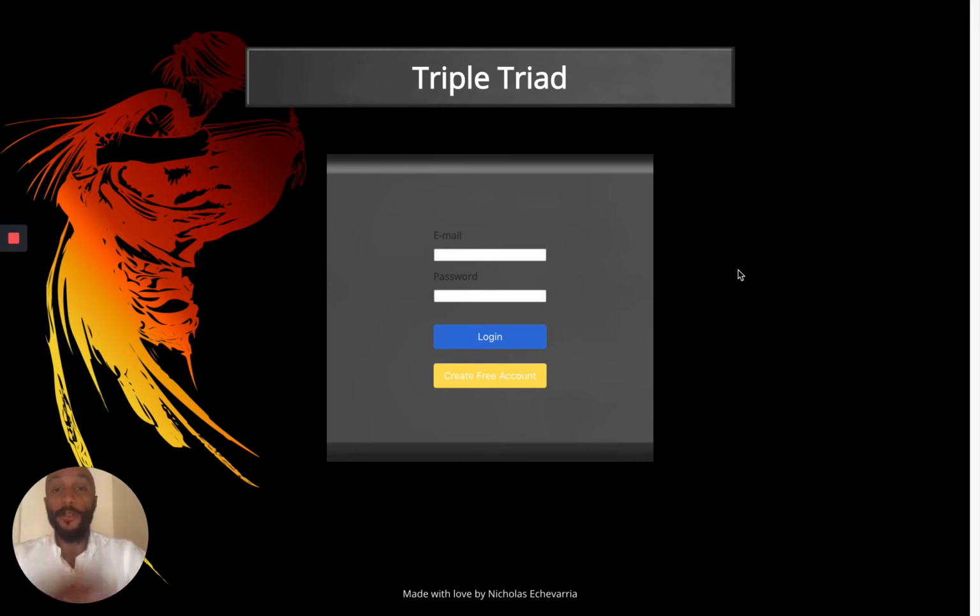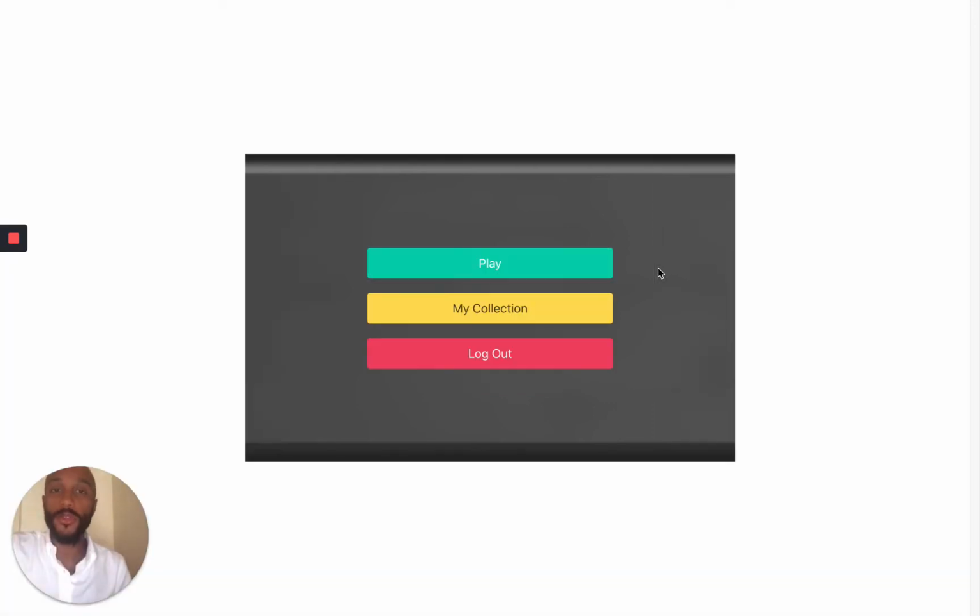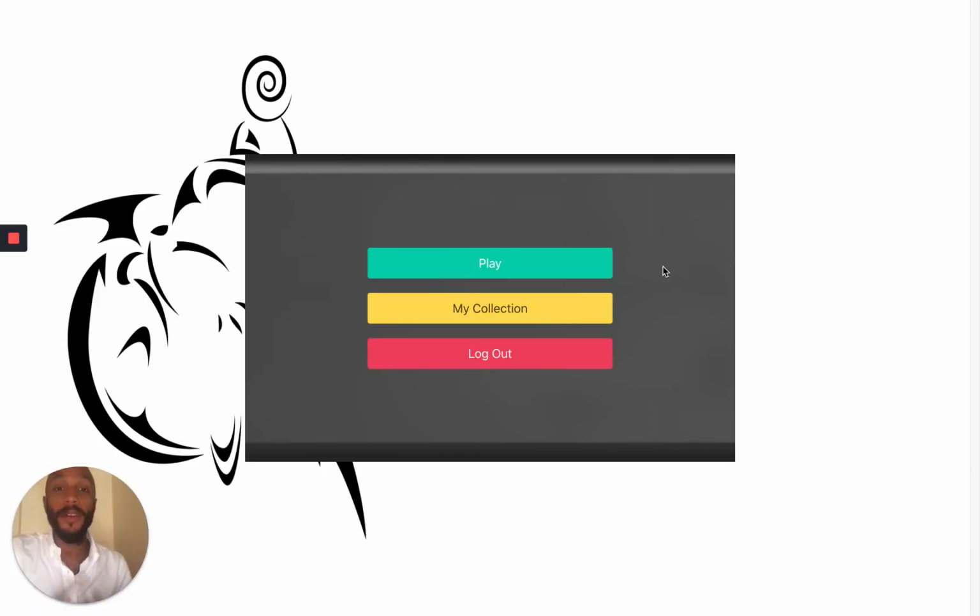So, as you can see here, we have the login page, and I have the goal of incorporating Firebase to log in, but that hasn't quite happened yet. Let's go ahead and move on. When we do log in to the home page, players will have three options: play, my collection, and log out. My collection is also a work in progress.